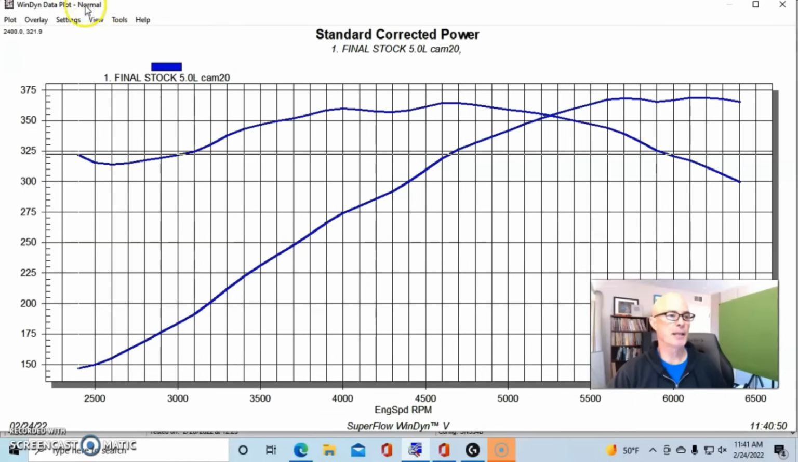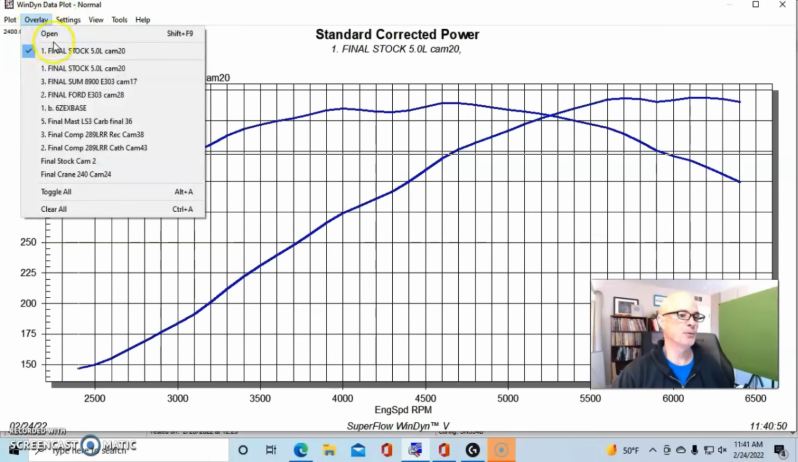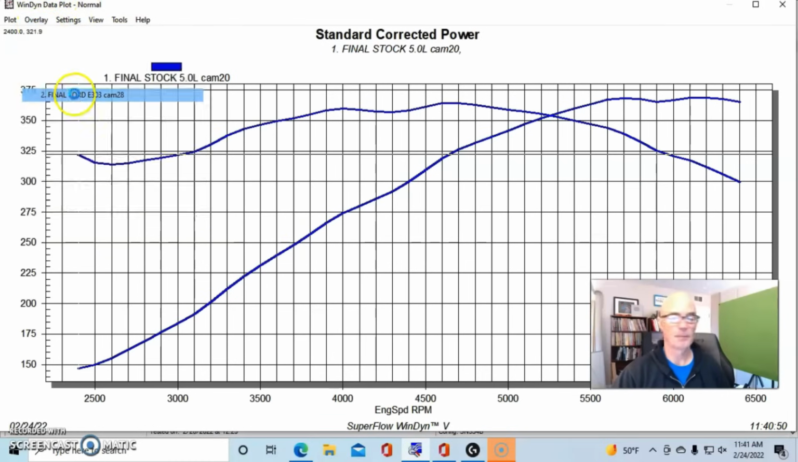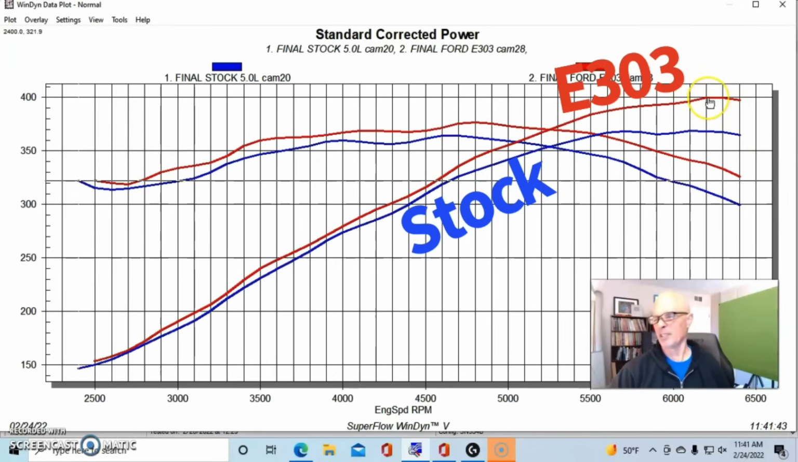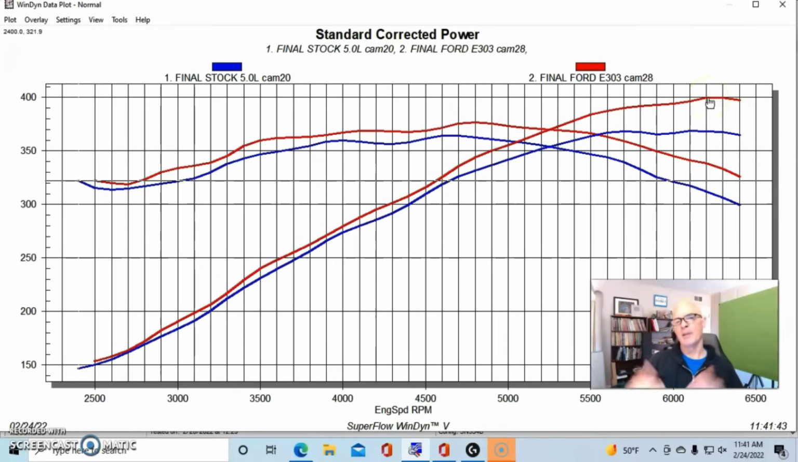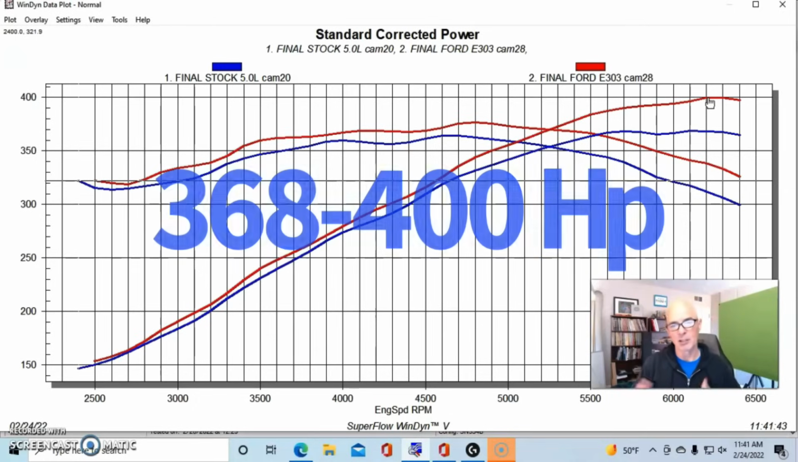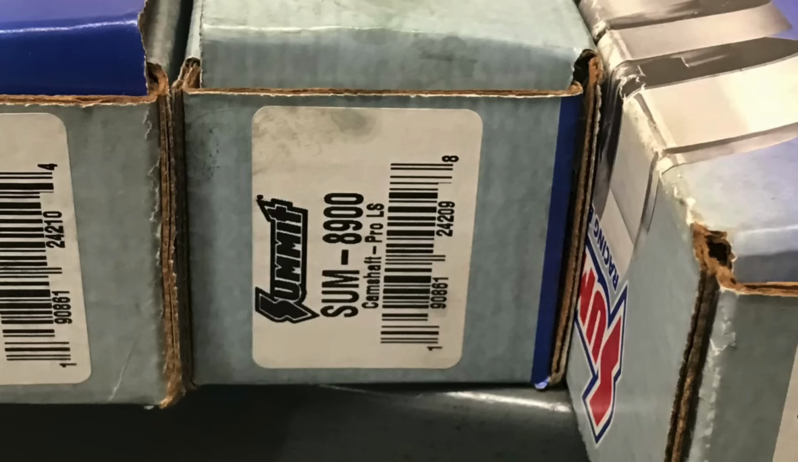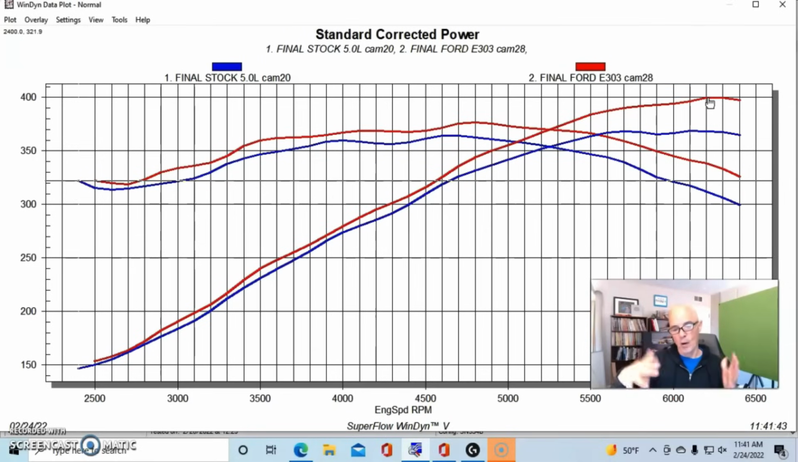So this was our stock cam, and here is our Ford Racing E303 cam. And we saw, from measured peak to peak, it was 32 horsepower difference between the two, and that's kind of exactly what we expected. But now let's take a look and see what happened when we ran the Summit cam. So can the Summit E303 Plus cam actually show a better power improvement from the E303?